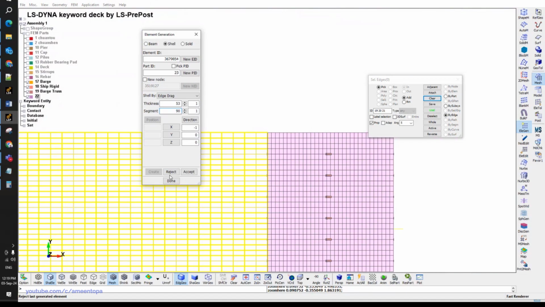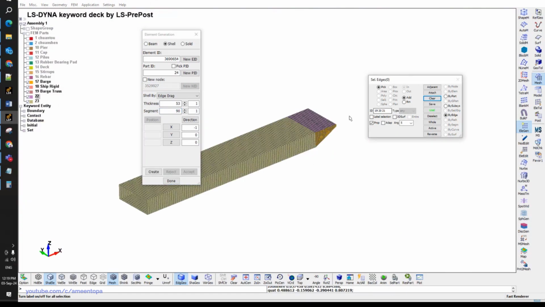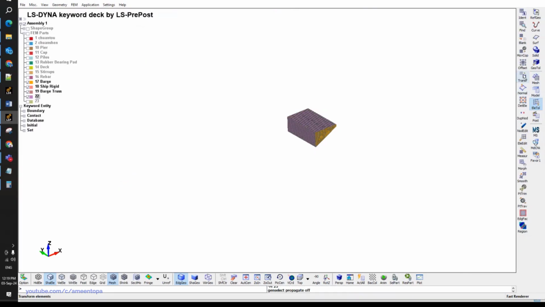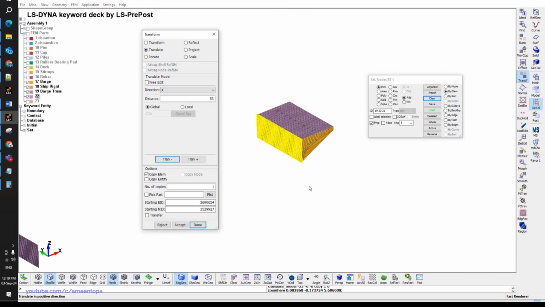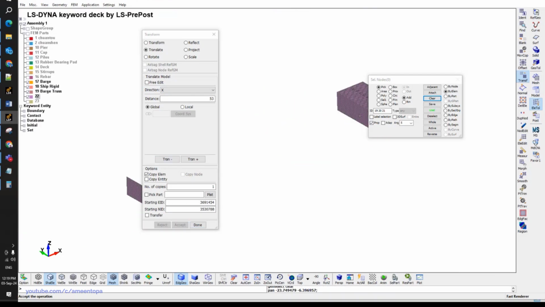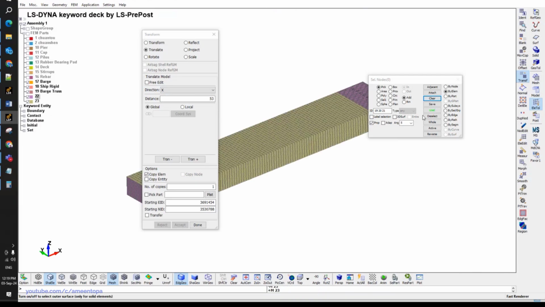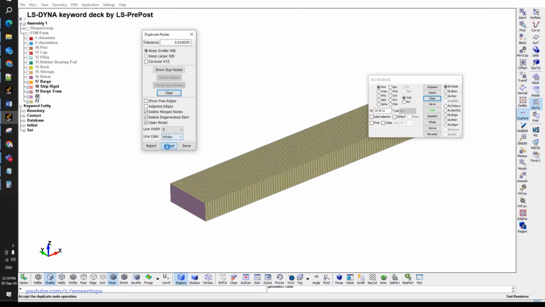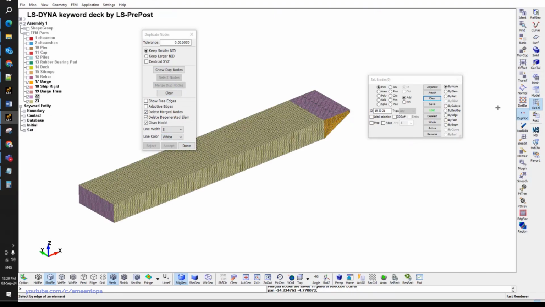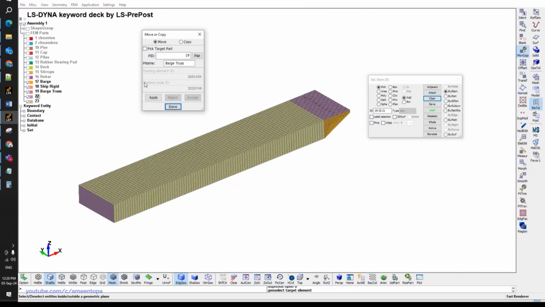Make it 90, that's fine. Accept. And then hide this. Go to transform, 53 again. In the X, make a copy. One copy is enough. Select the elements, propagate the selection. Negative. Okay. And now I can merge everything. Merge. Okay. And now I have to move copy.